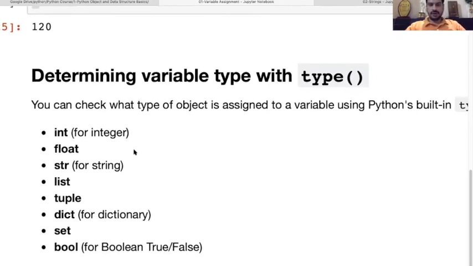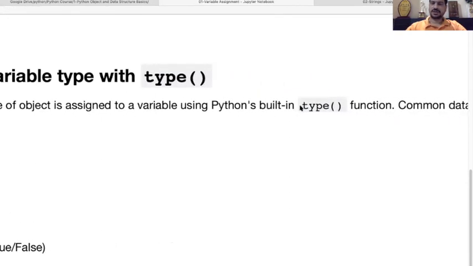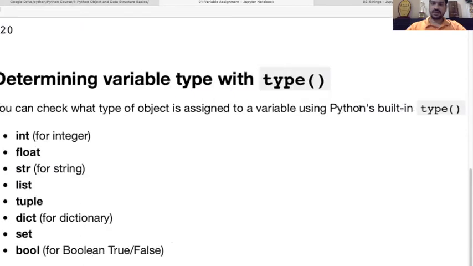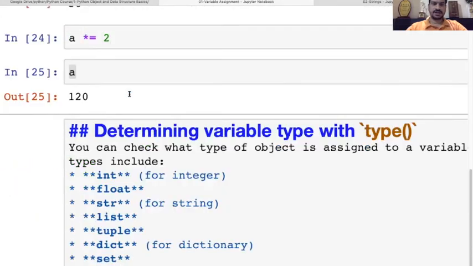Now, we already know determining variable type with type. How can we determine the variable type? We can determine it with a function called the type function. You can check what type of object is assigned to the variable using Python's built-in type function. These are the common data types. What we know till now is integer, floating point numbers, string, and list. Till now we know these four data types.